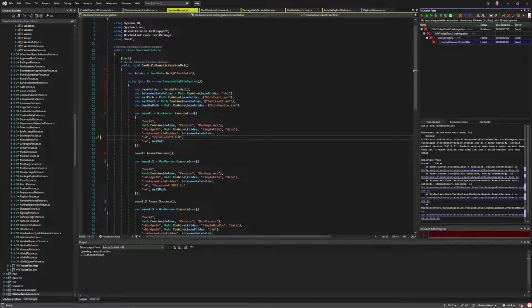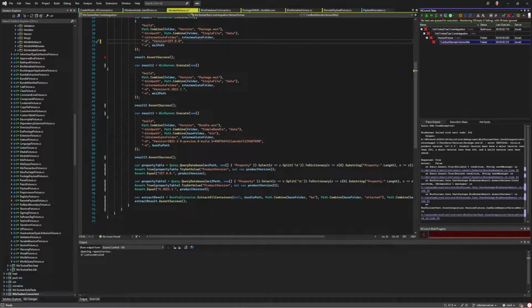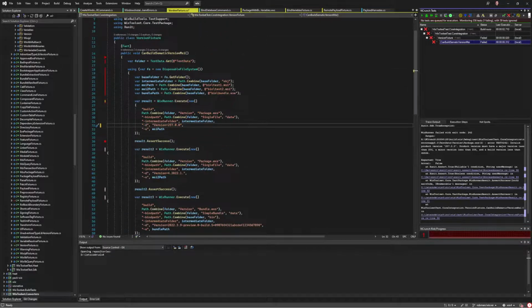And the question is, is it worth it to split it up into several tests or to keep it all as one? It's probably a good idea to make it separate tests. We just had this all as one just to see what would happen. So let's go ahead and fix this test.